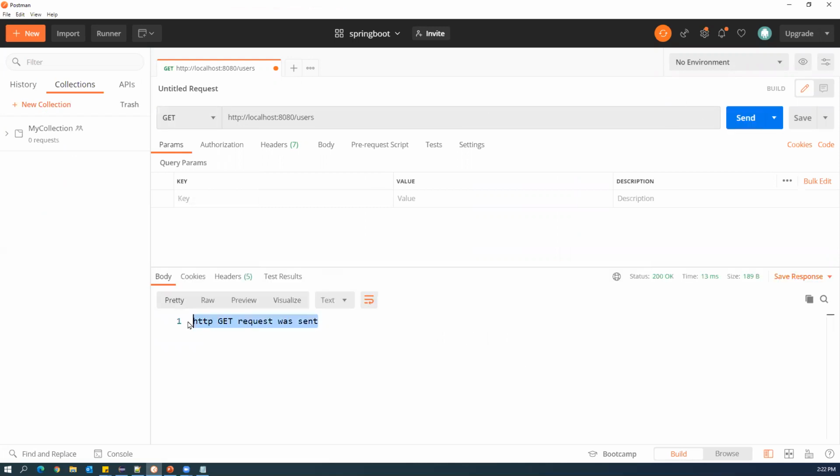So you got this message when you send only users, but this time I'm also passing the user ID slash, let me just pass 100. So some random number. Whatever user ID we are passing, that will be captured by the method, and the same user ID will be displayed on the response window. So let me just click on send.